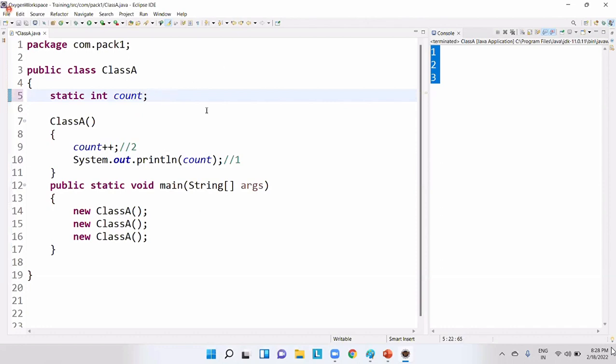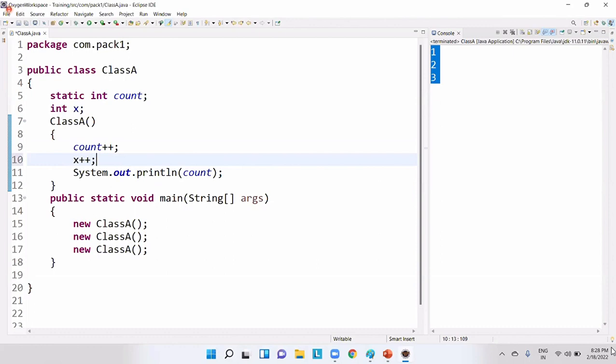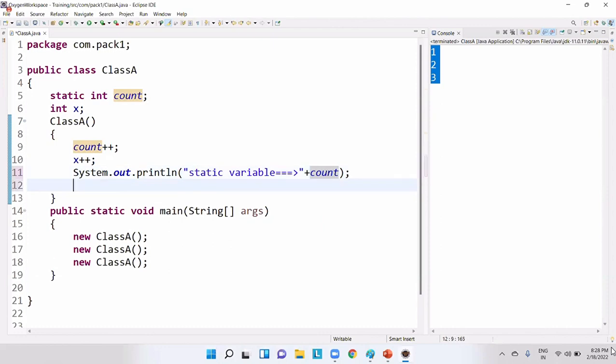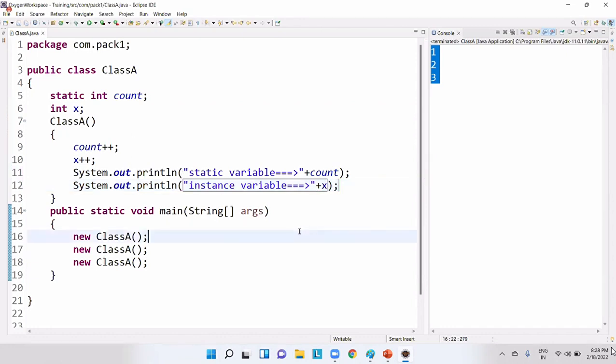Very good. For example, guys, just for our understanding purpose, let me try to write int x. Here x plus plus, and this is a static variable, static variable plus count, and system.out.println instance variable plus x, like this. Now, can you please give me what is my output?